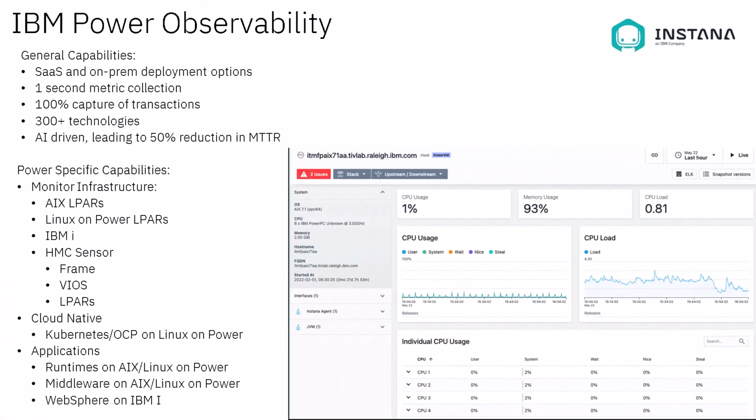In this video, we're going to talk about using Instana to provide IBM Power observability. This includes things like 1-second metric collection, 100% capture of application transactions, an AI-driven engine that leads to a 50% reduction in mean time to repair, monitoring of your AIX LPARs, Linux LPARs, IBM i, OpenShift on Power, all of the key environments as well as the applications running on Power.